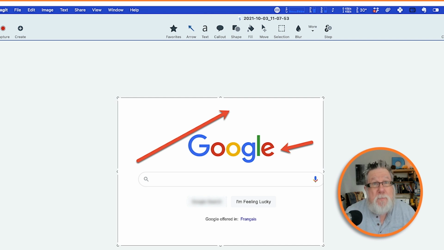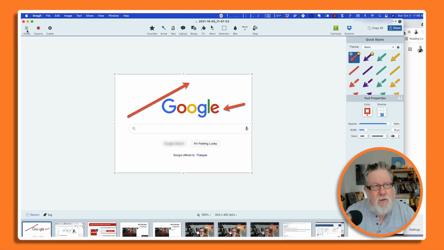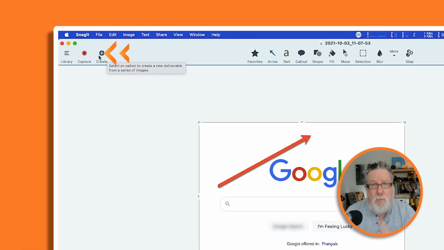But this is pretty much where our exploration of Snagit ends at this point, just using it as a capture tool. And indeed, it is a phenomenal capture tool. But if we look over here in the upper right-hand side, we have some other options. We have a create menu, which we will be diving into in detail in a few moments, and we have a library option.